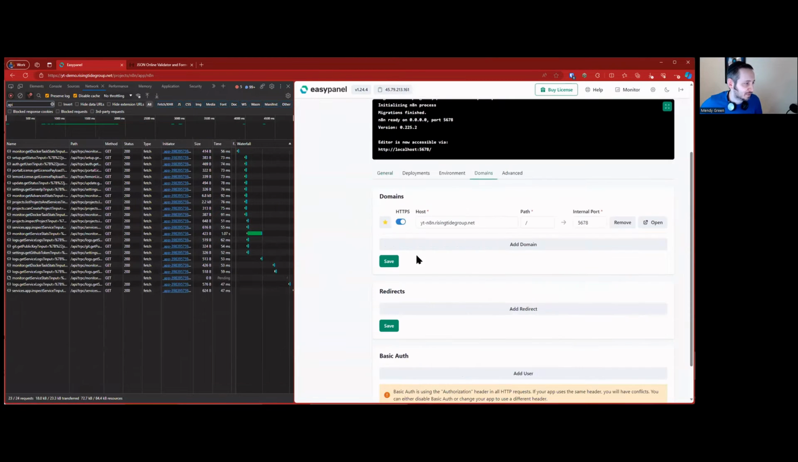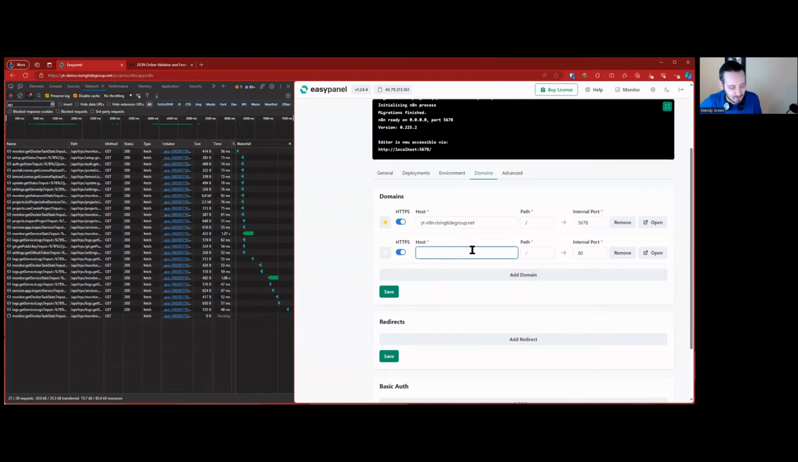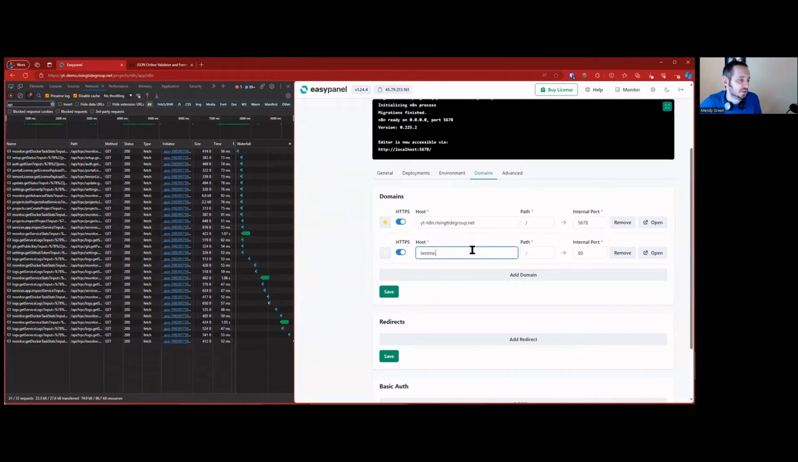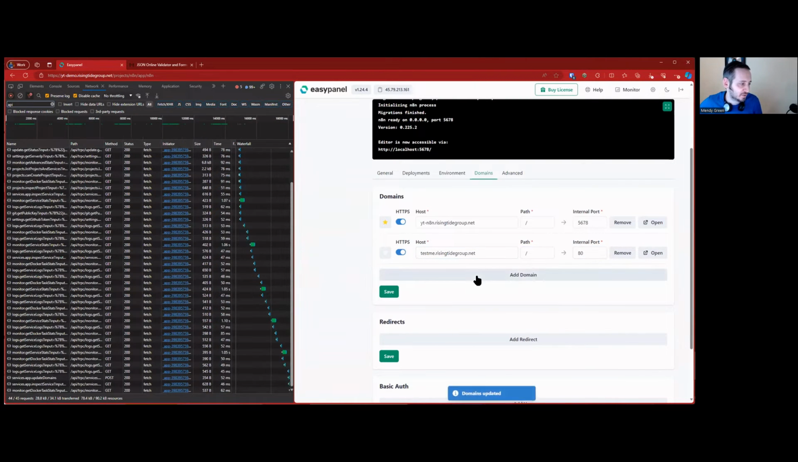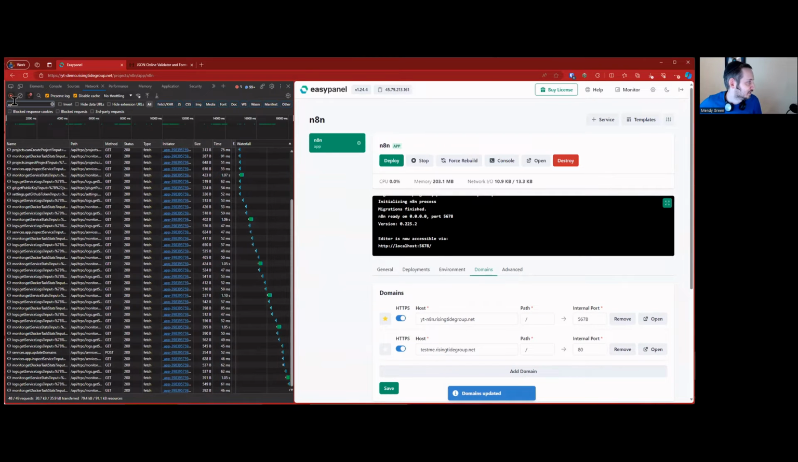I'm going to go to the domains and add a new domain. And this domain is going to be test.me.risingtidegroup.net. And we'll add in a path, /, sure, 80 works, whatever, and we'll save that. And then I'm going to stop this.